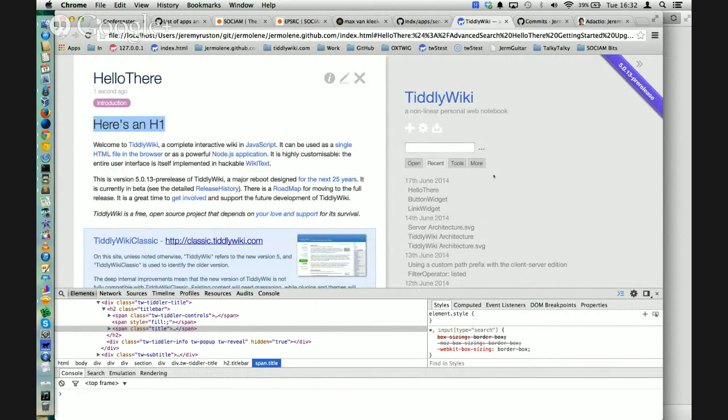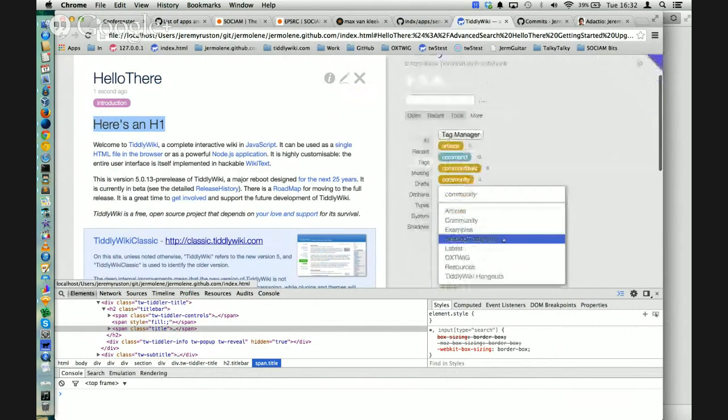Moving on, there was yet another report this week of somebody who was baffled by an extraneous drop down in the tags tab.